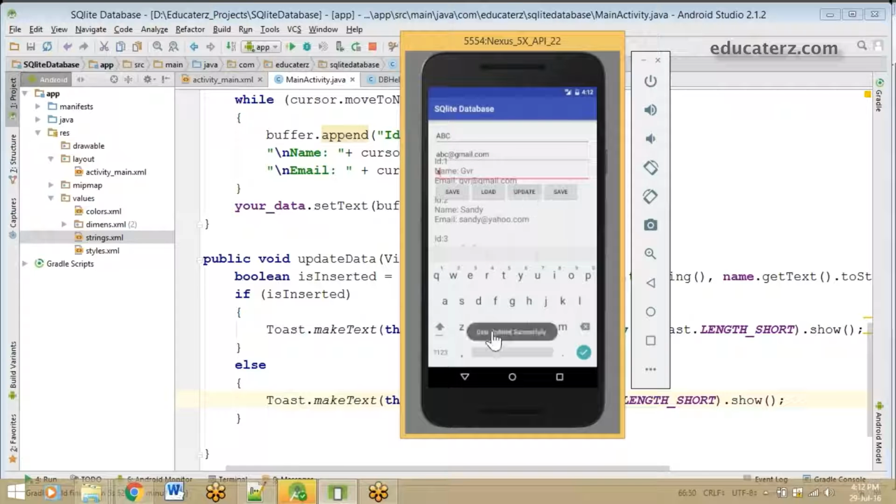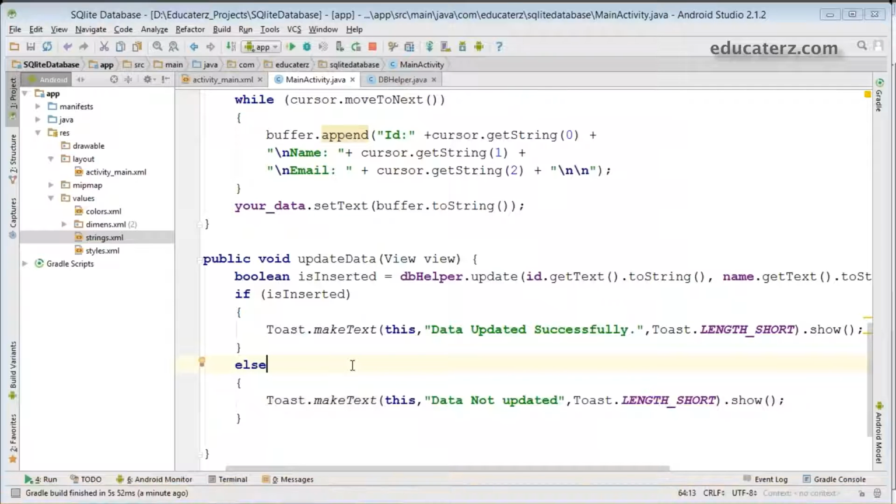Click on the update method. It will say data updated successfully. Again click on the load button to see whether this has been updated or not. Click on load. See, abc at gmail.com has been updated. This is how we update the data in the database.